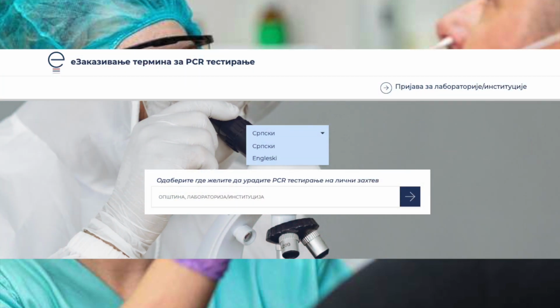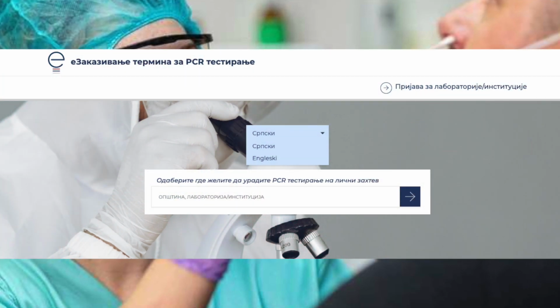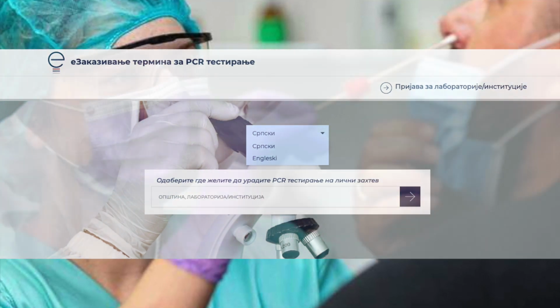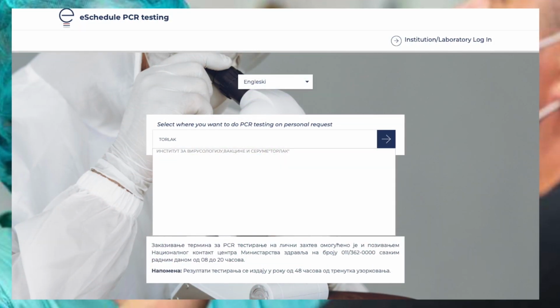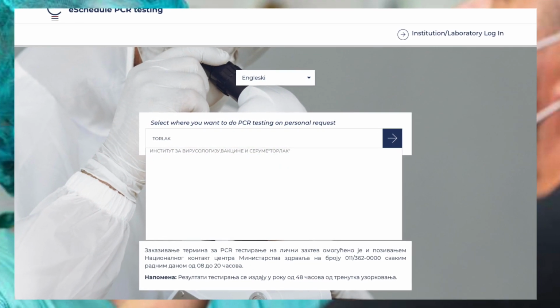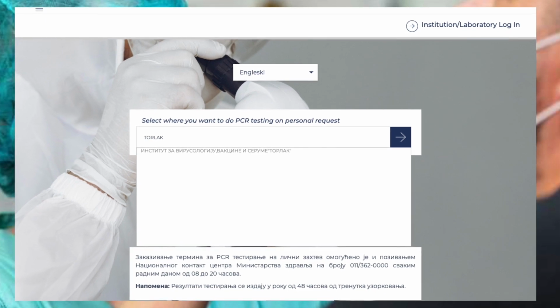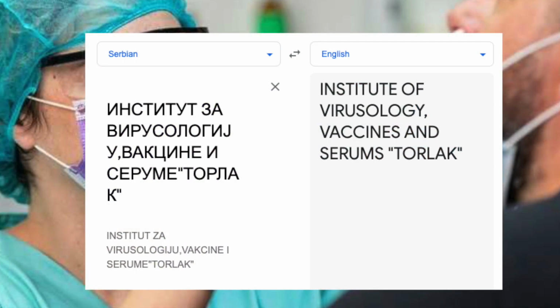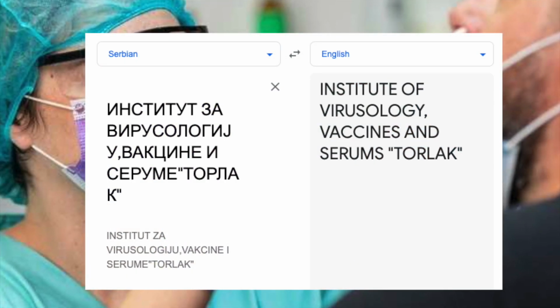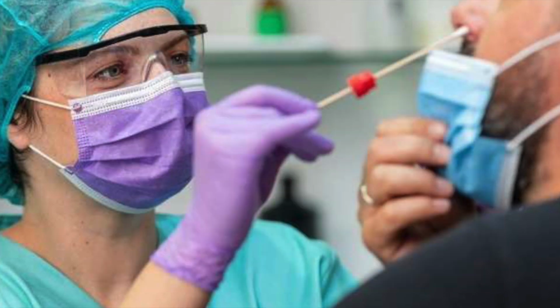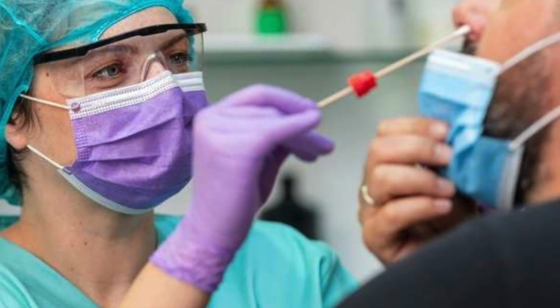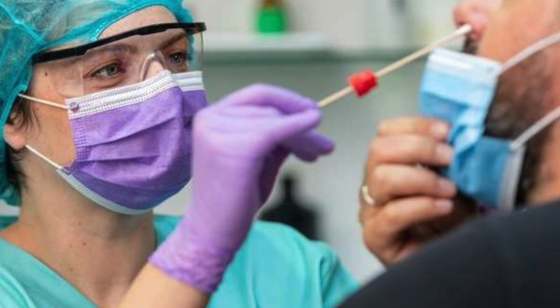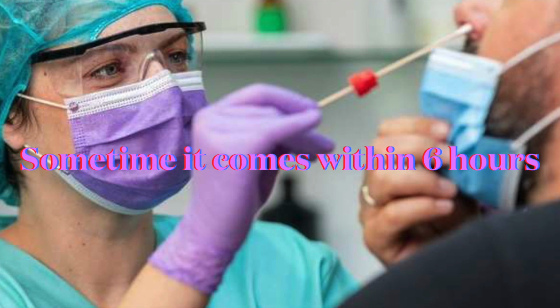It is in the Serbian language, so you can select English from the center. Although even after that, most things still appear in Serbian. Then for the institute name, you can type TORLAK and you'll see this. When you translate it to English in Google Translate, you'll get this. So I am assuming that this would be correct only. For the RT-PCR test, please do your own research as well and do not depend just on these details. You should get your report within the next 24 hours.